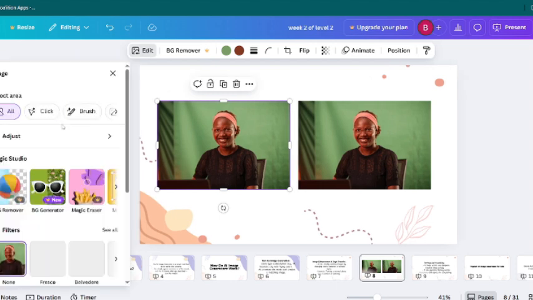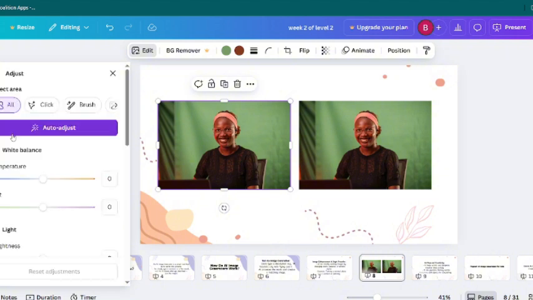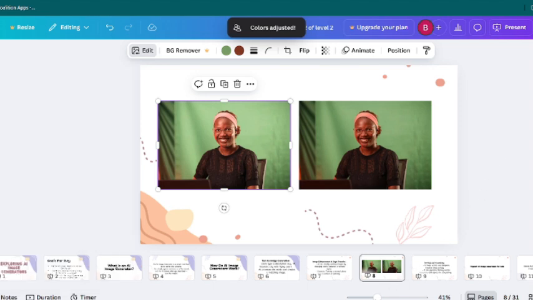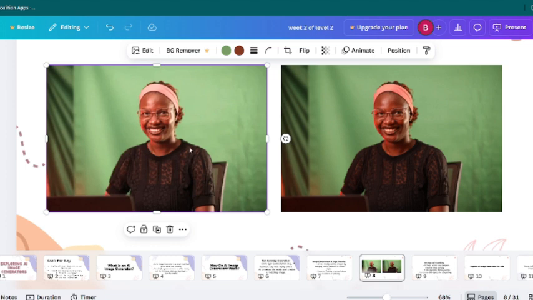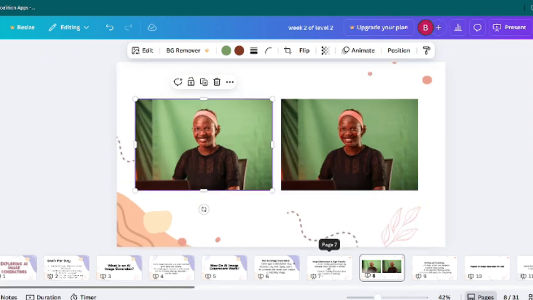So you see, it's out. If I come here, click on adjust, and then click on auto adjust, did you see what happened? Let me zoom in. Look at these two images. You see how it added brightness to this particular image. I just uploaded the picture, clicked on auto adjust, and it modified the image for me. So this is what we mean when we say that AI can modify your pictures for you.